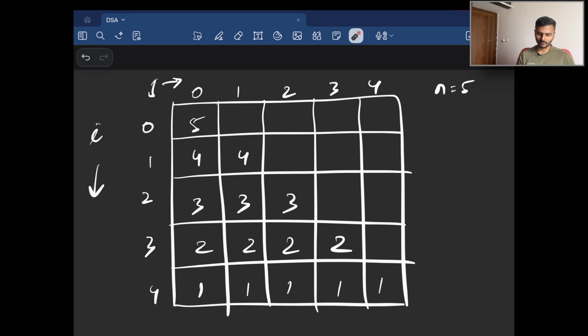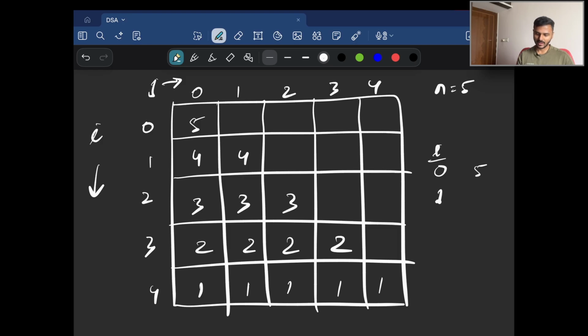So if you take a look, you would notice that the value that we are printing in any given row is the same, right? Which means the value that we are printing is not really dependent on the column number that we are on. It is dependent on the row number that we are on, correct? So when I is 0, what we are printing is 5. When I is 1, we are printing 4. I is 2, we are printing 3. I is 3, we are printing 2. And I is 4, we are printing 1, right?